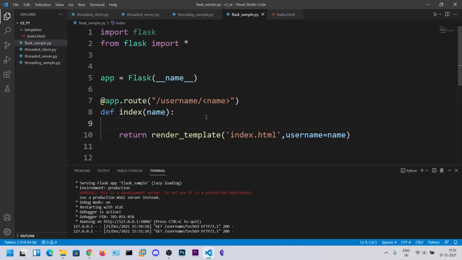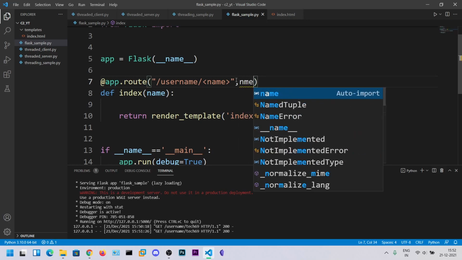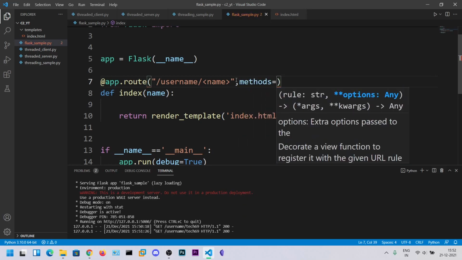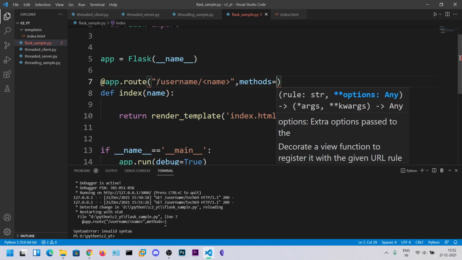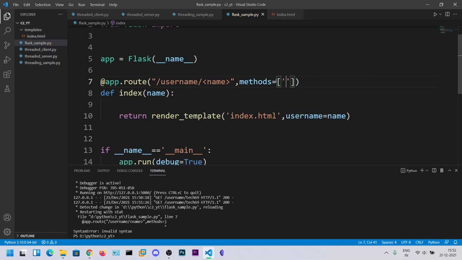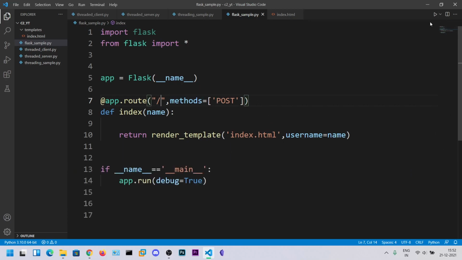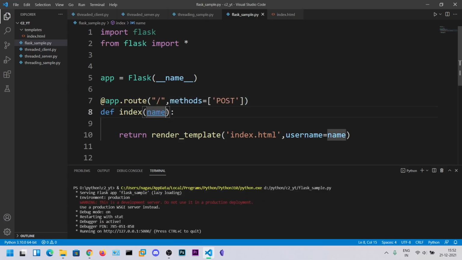Next thing we are going to see is that you can also write methods is equal to, so you need to define the methods this route accepts. So we can say first one as post. That means this route only accepts post. You cannot perform a get request on this route. Now whenever I change this we got some error, so let's go and run this again. We also have this error here.